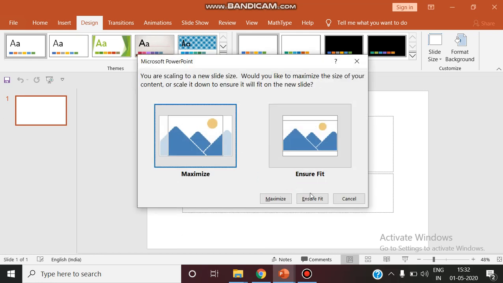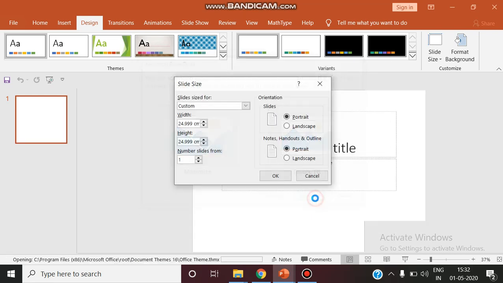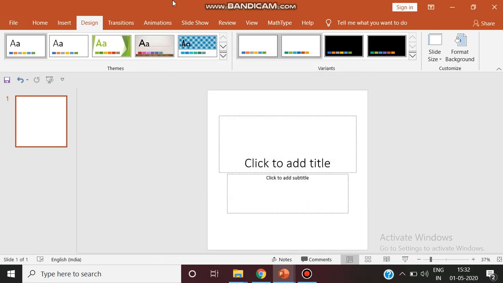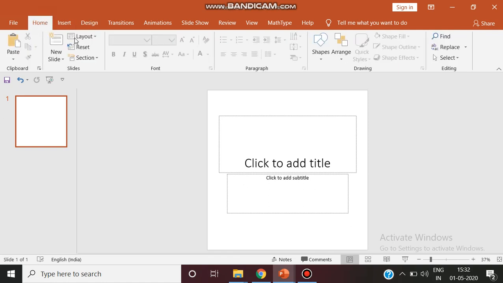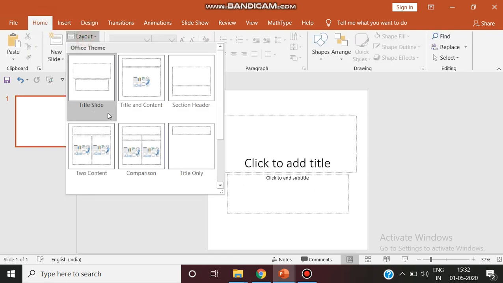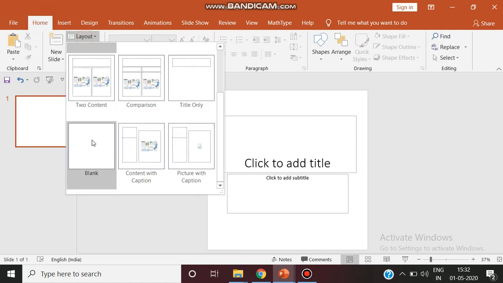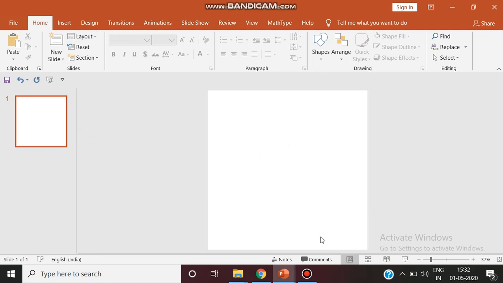Click OK. A message asks to maximize or ensure fit. Click ensure fit. Come to the home menu, click the layout option and choose blank. This is what your slide now looks like.